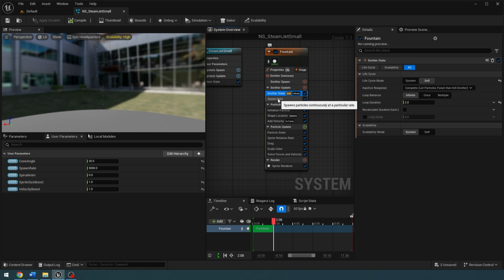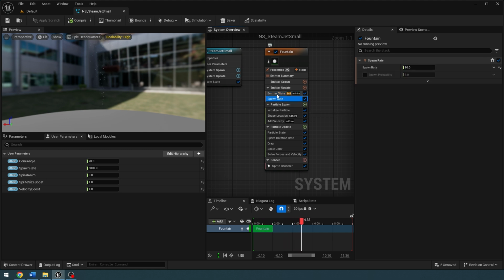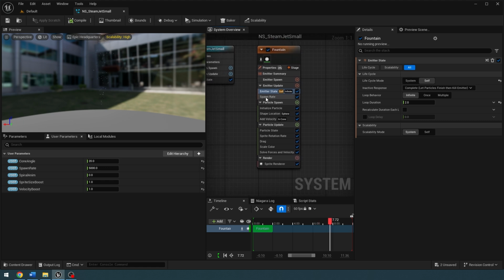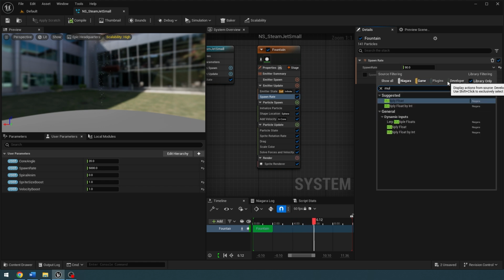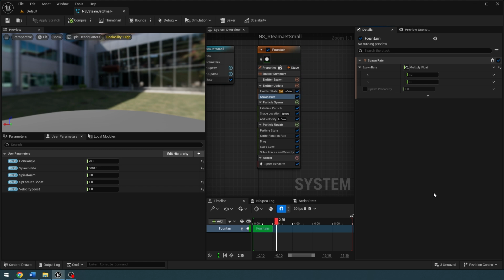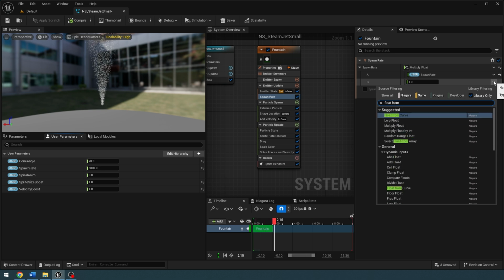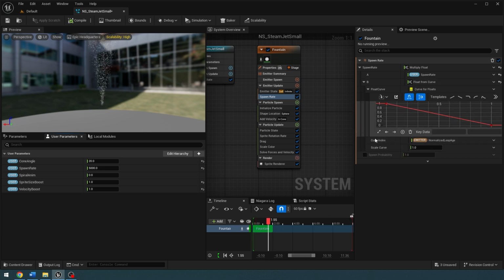Right, now emitter. Spawn rate. I want to change this to multiply float. And in A we have our spawn rate, click and drag. And in B we have float from curve.